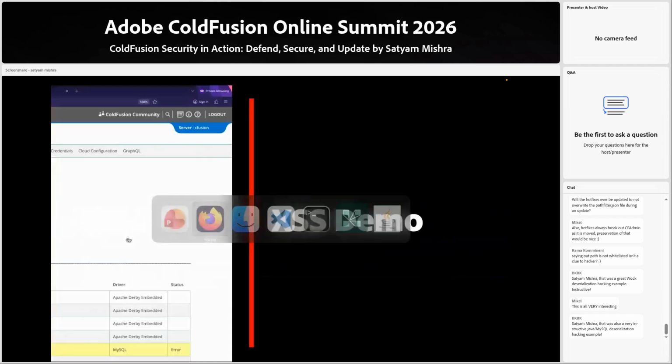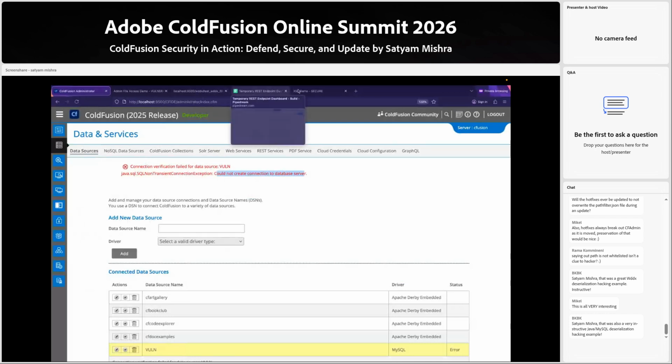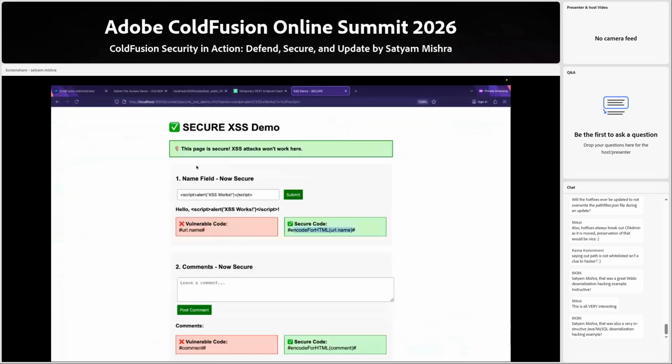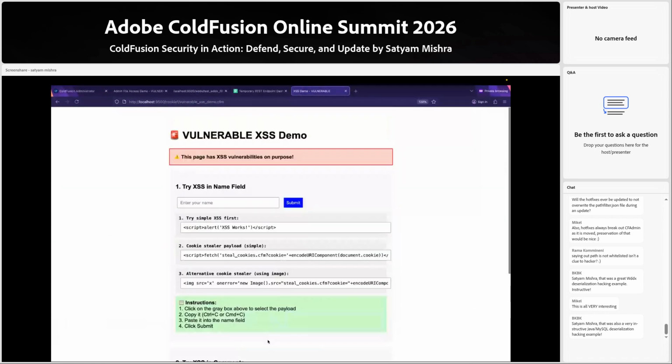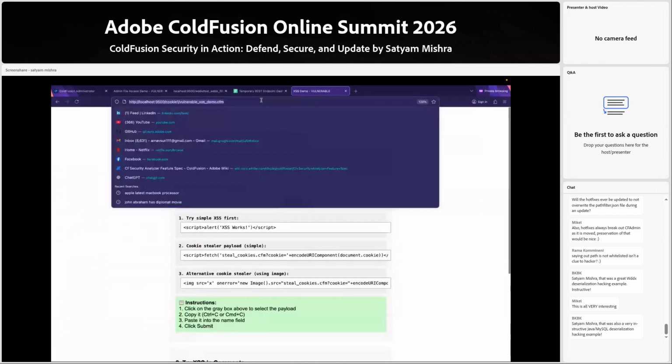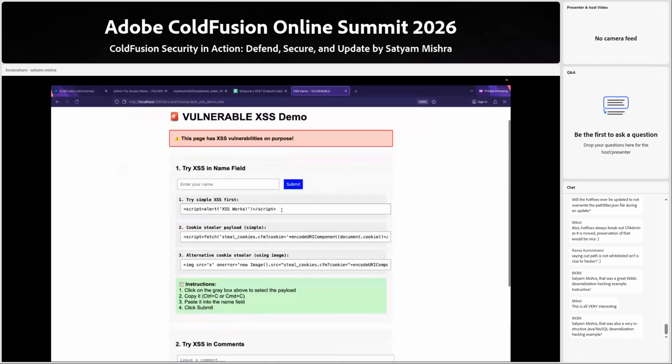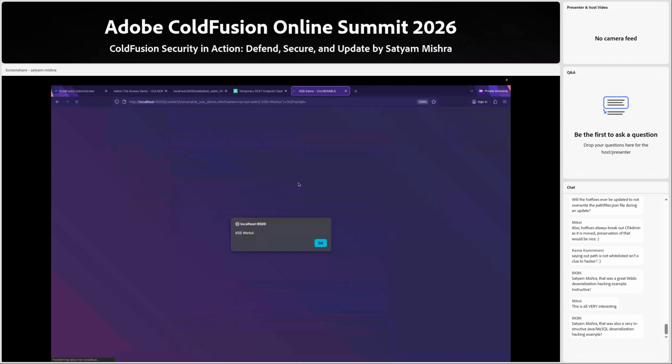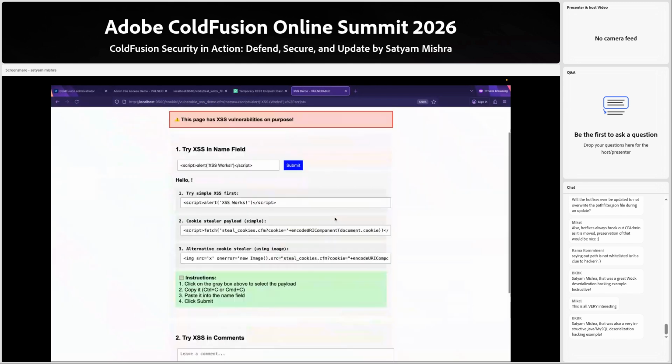XSS demo also. So this is simple CFM page. I have this input field which says enter your name, and that name should be output basically. So I'll inject the JavaScript code here, and that code gets executed. So basically it is XSS vulnerable, proper encoding is not done.